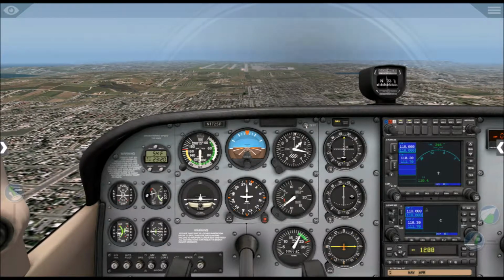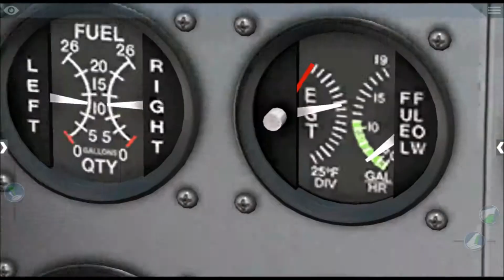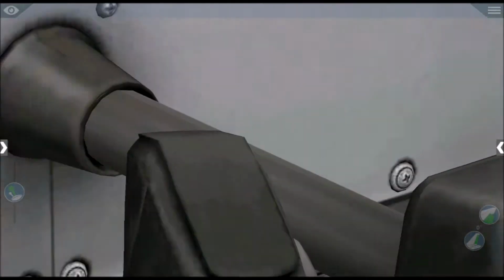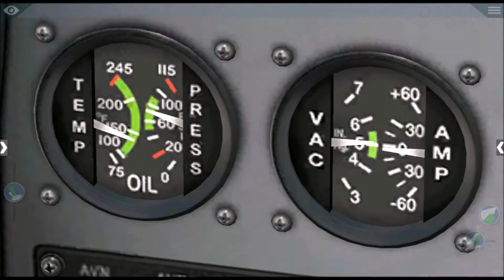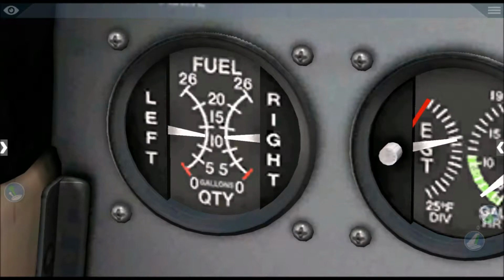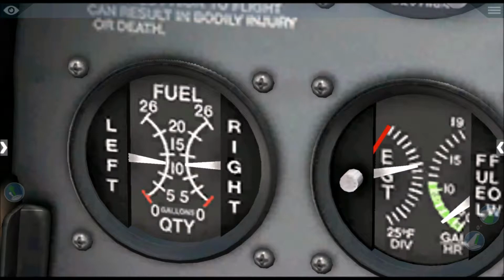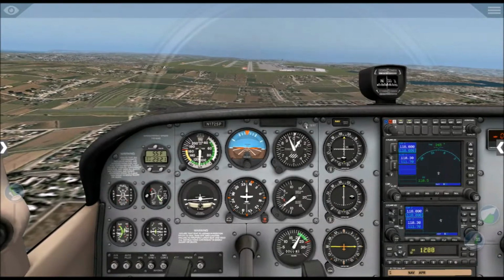Anyway, we've got more than enough fuel. Fuel can be seen over here, probably this gauge. Okay, so I've got plenty of fuel. It's about 13 gallons of fuel I've got on both tanks. So I have a total of 26 gallons of fuel, if you add the amount of fuel I have on both the left and right tanks.